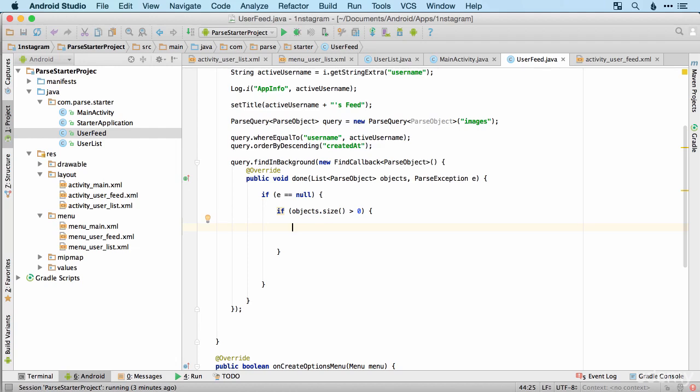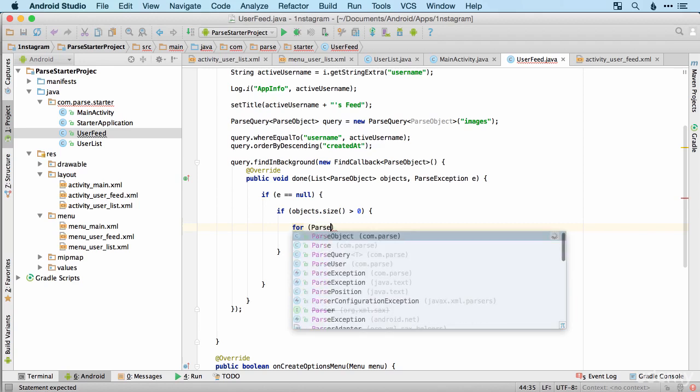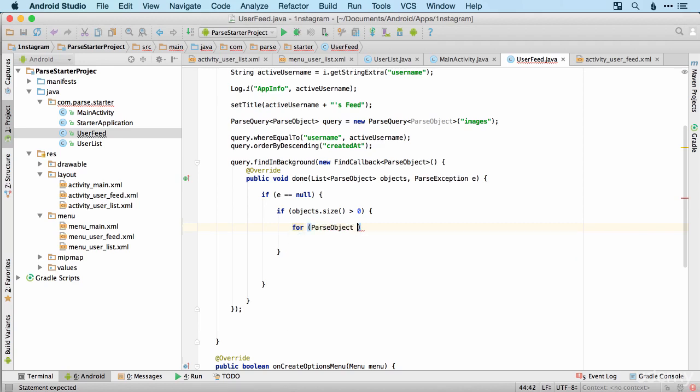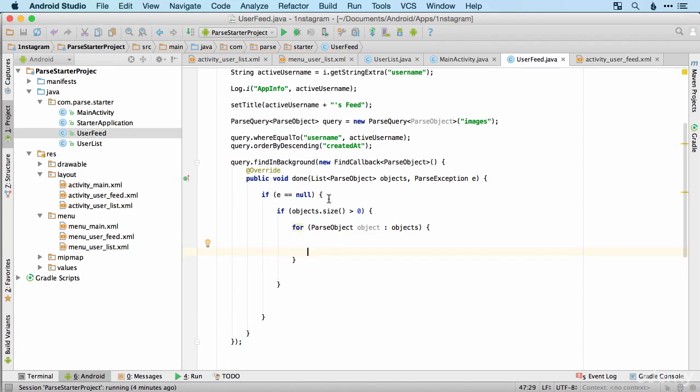All right, and if we have, then we want to loop through those objects. So we're going to do that using for, and then we'll create a parse object called object for each item within the objects list. So this is a list of parse objects that was returned from this query.